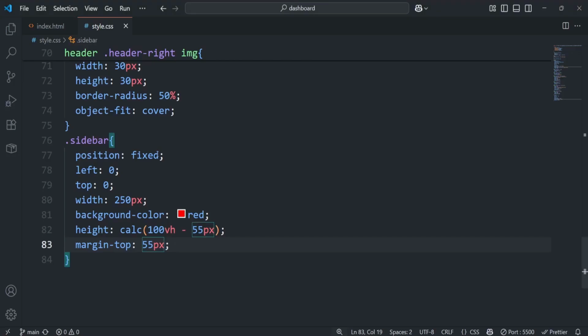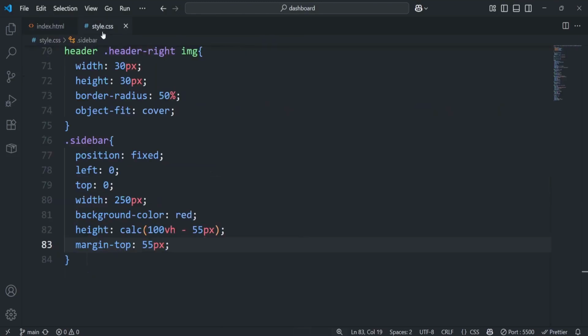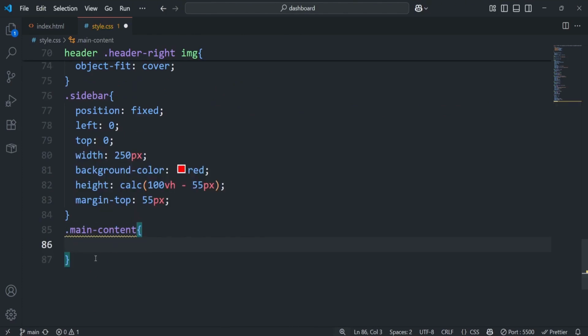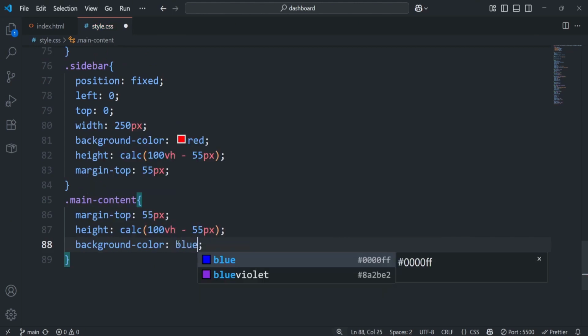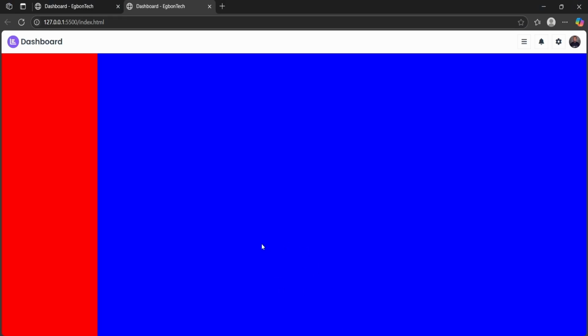So I'll go back to the web page. I'll just copy this. I'll paste that right here. I'll give the main content a margin top of 55 pixels. I'll give it a height similar to the height we gave to our left sidebar, 100 VH minus the height of the header. I'll give it a background color of blue so you can see it. Then lastly, we're going to add a width of 100%. I'm basically telling the main content to occupy 100% of its container. I'll save that. Now when I head back to the web page, you're going to see that this main content is now in the web page. Now everything seems to be perfect, but we have a problem.